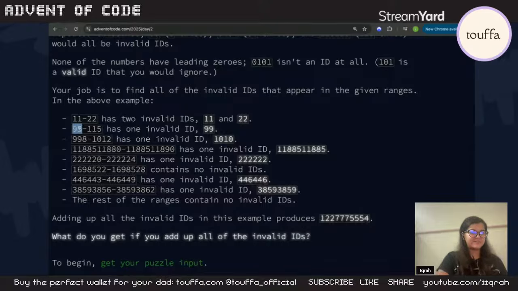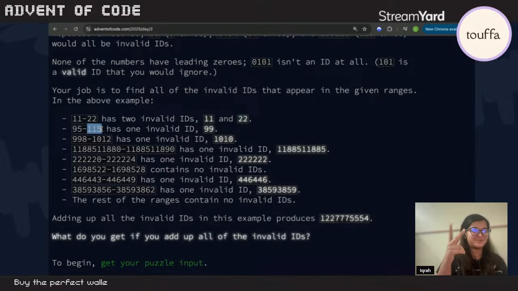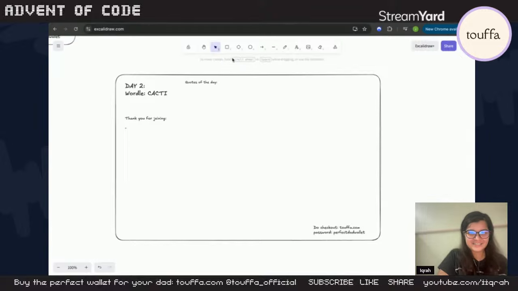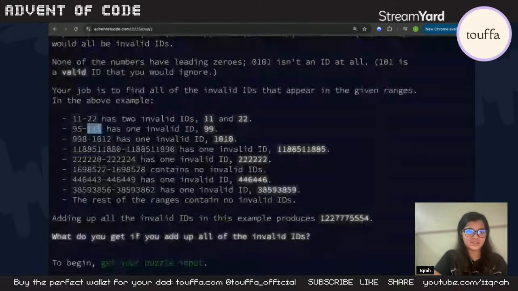In this range 95 to 115, 111 is included, and 1 repeats twice, 1 repeats twice, and 1 repeats twice. Do you know what I mean? Like, I'll draw it out. Let's draw things out, okay? So right now we're working with the range 95 to 115.